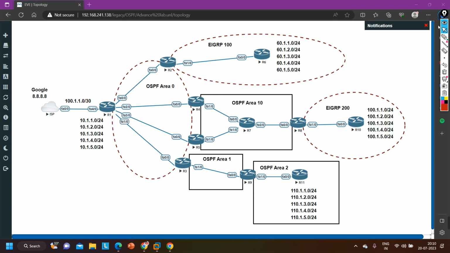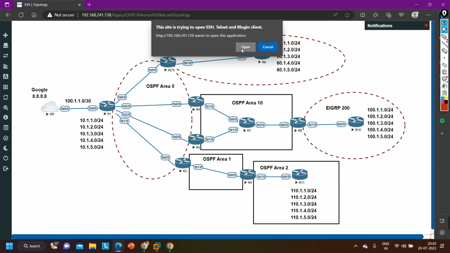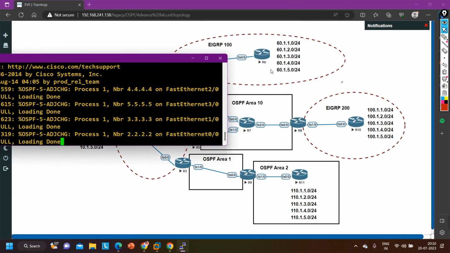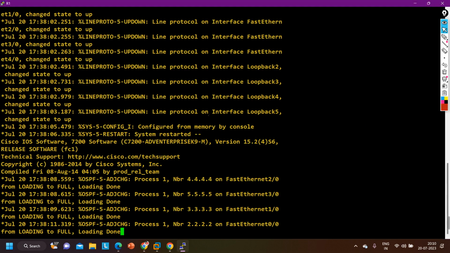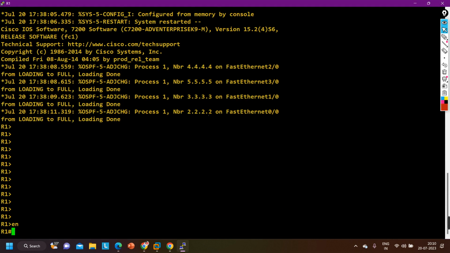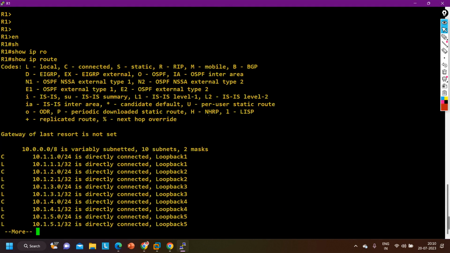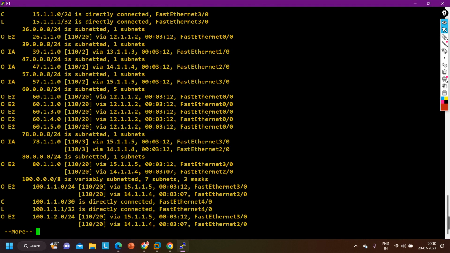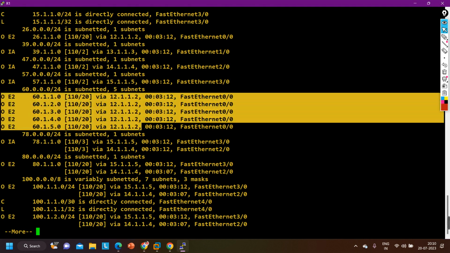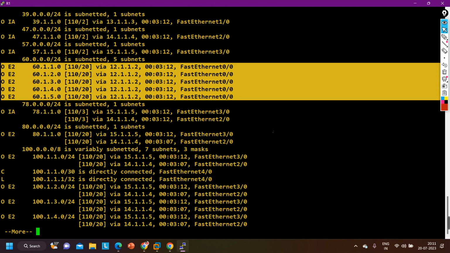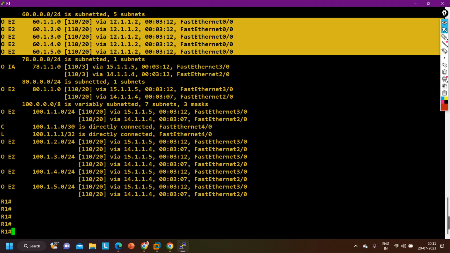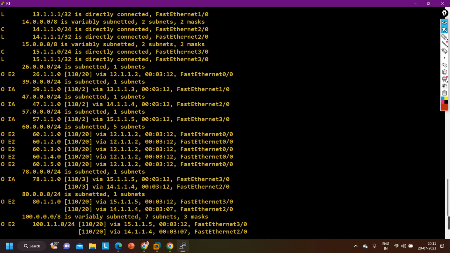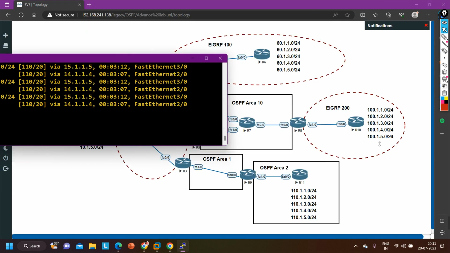First of all, let me verify the configuration on router number 1. I am going to check router 1 is getting these 60 prefix, 100 prefix and 110 prefix or not. So let me check routing table of router 1. So IP route. In the routing table, we have some external prefixes, 60 prefixes. We have 100 prefixes as well, but we don't have 110 prefix. So let me check why I'm not getting 110 prefix.